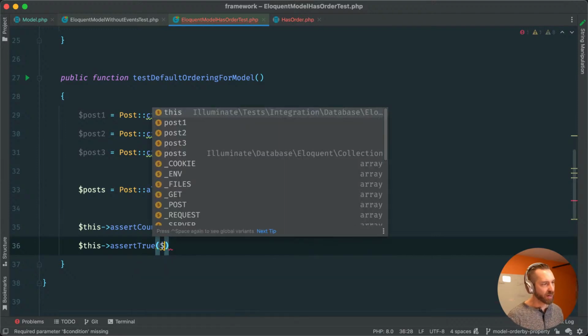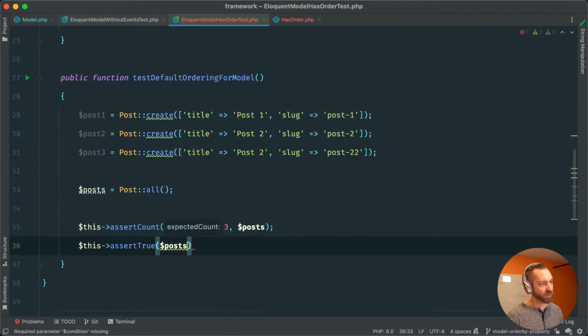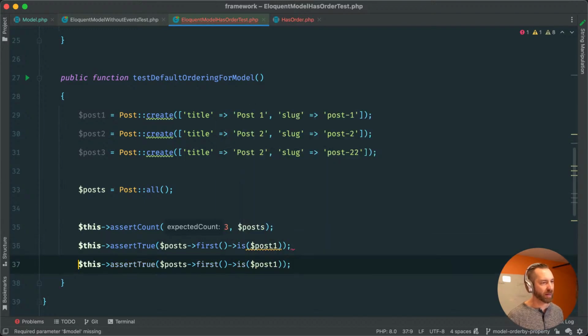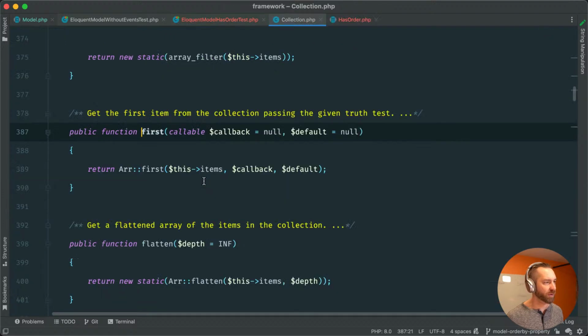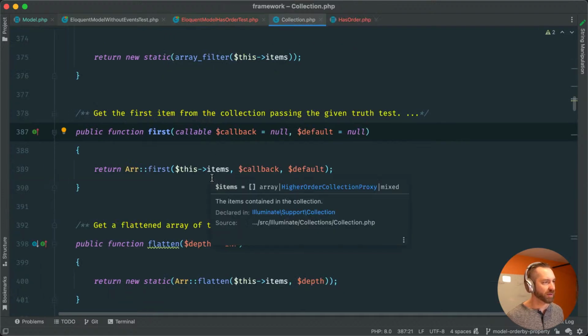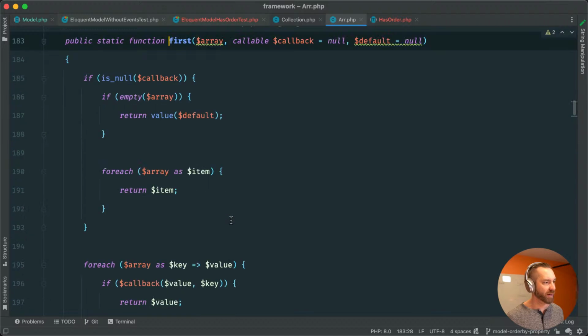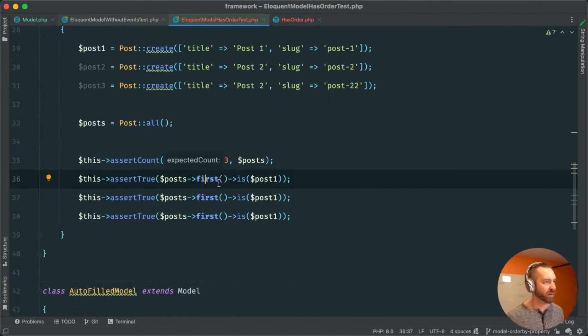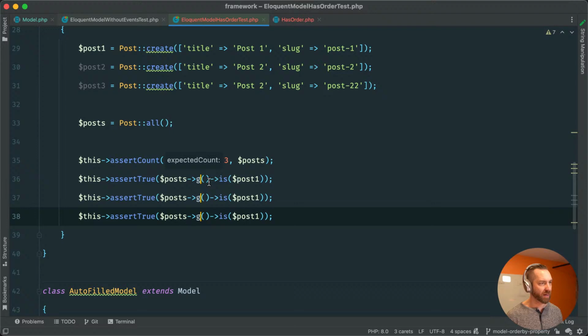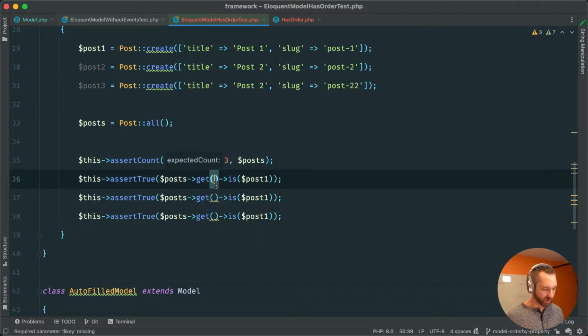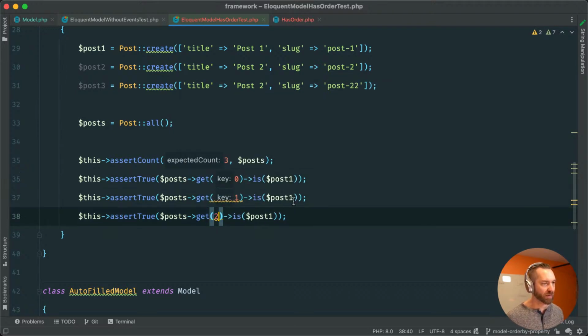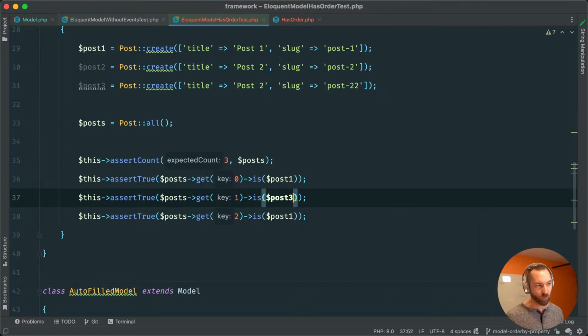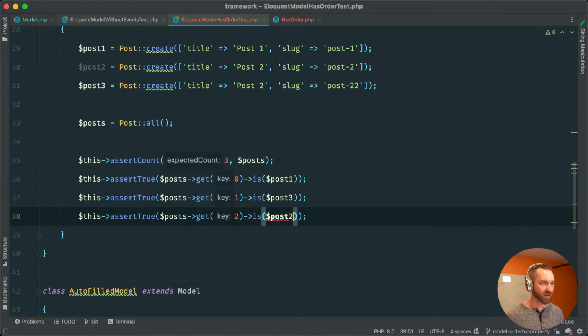Oh, yeah, of course. So we would assert that the first post is post 1, right? And we could just do this for all the different orders. Now, if we look at first, I think it's really just array first, which is like an array get. The point here is that, just to make these symmetrical, let's do get 0, get 1, get 2, and then this would actually be 3, and this would actually be 2, right?